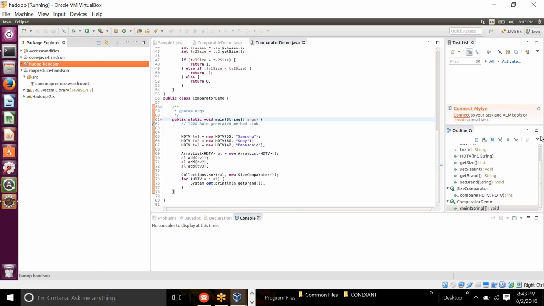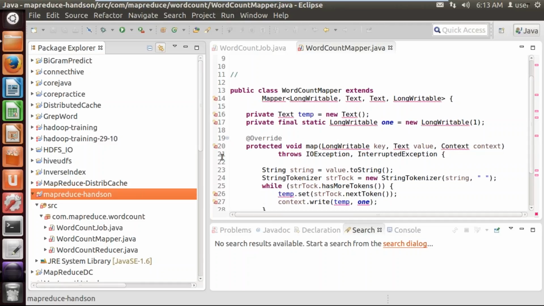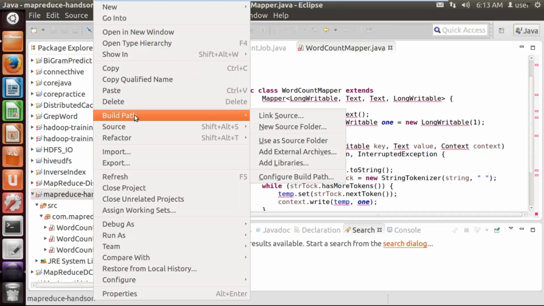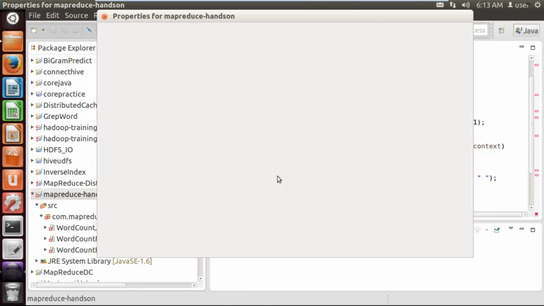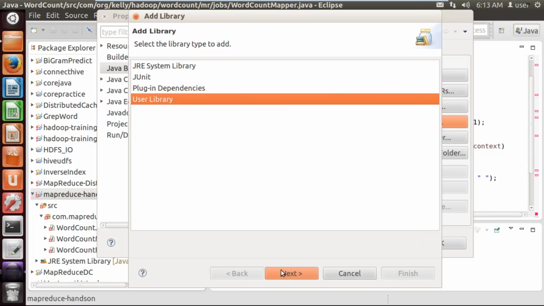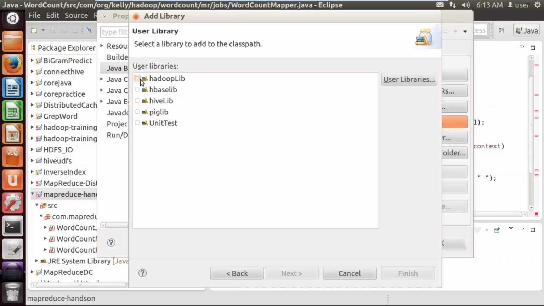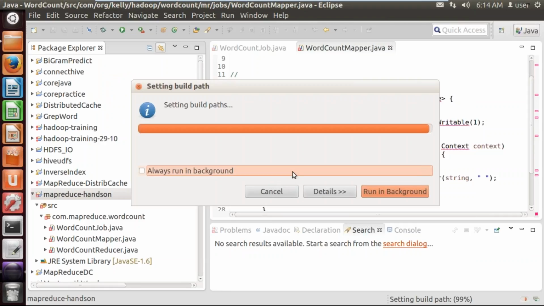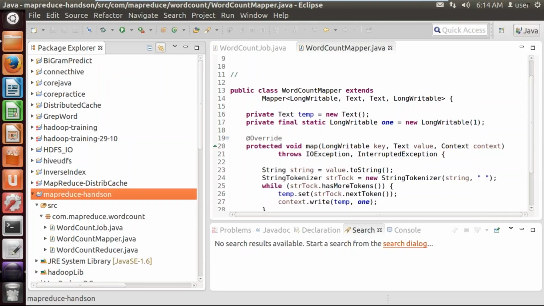I'm going to share my screen now to write a program. Now I need to add a library. I'll just go ahead and add library here. I have Hadoop already, already have so many libraries. I'll just say finish and click. Now see, all the errors have disappeared.